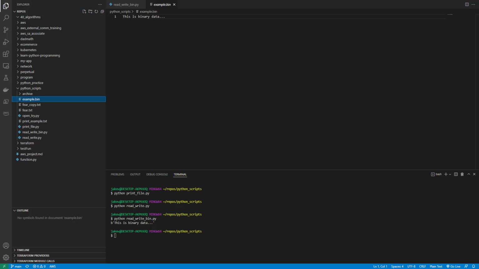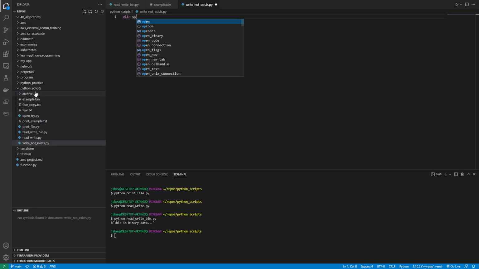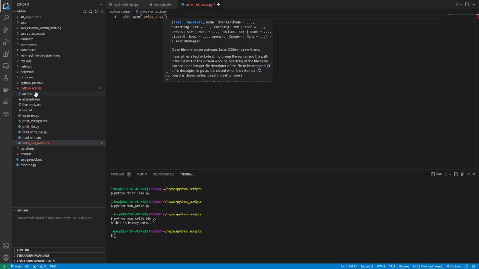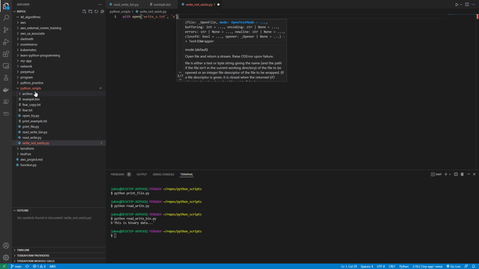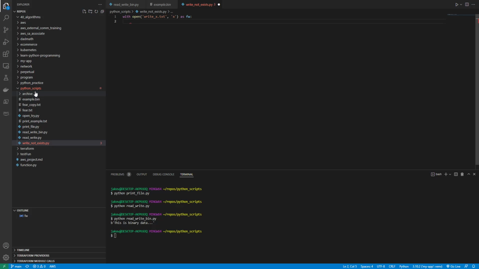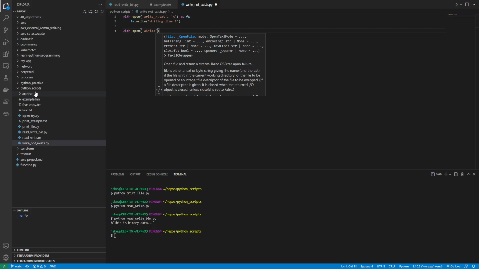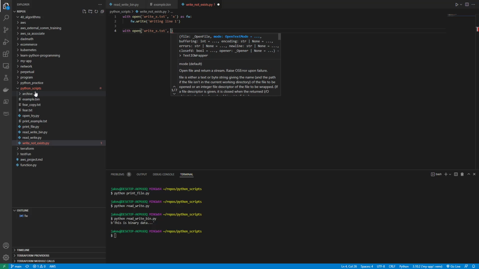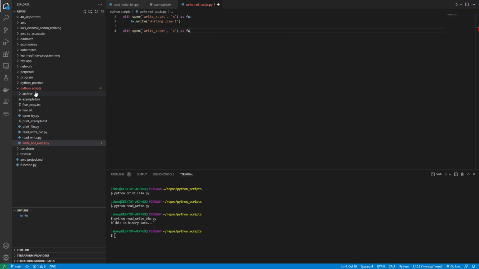So then the last thing I'll go over is protecting against overwriting of an existing file. And there may be cases where you want to do that. So let's make a file called write_not_exists.py, and we'll say with open write_x.txt, comma, and then let's do x as fw, and that'll succeed. And we'll say fw.write, and we'll just type writing line 1. And then under that, with open write_x.txt, in x mode as fw, and fw.write, and then we'll say writing line 2.